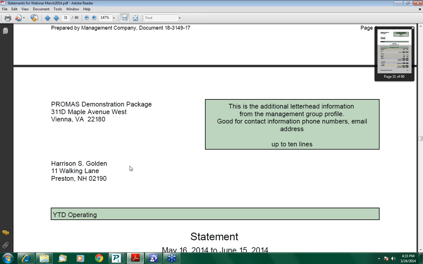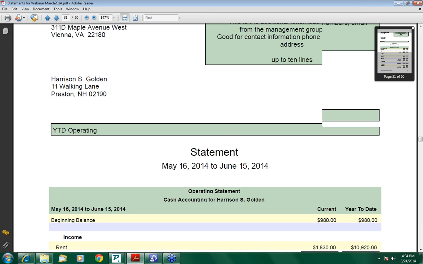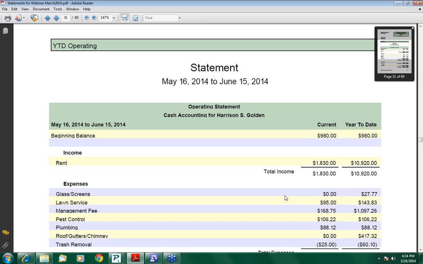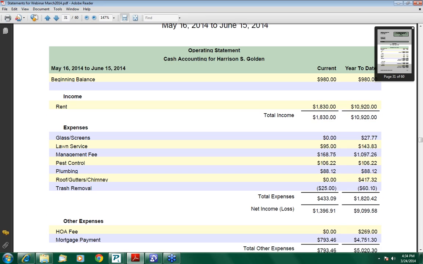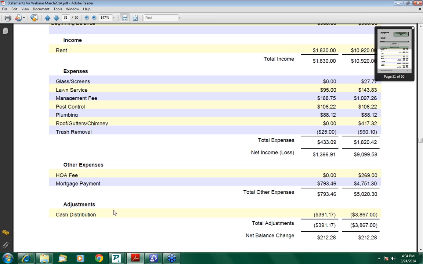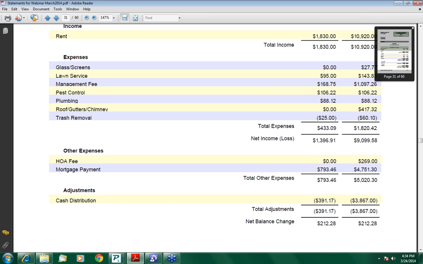The next one is the year-to-date operating. And year-to-date operating has a beginning and ending balance. It summarizes all transactions just like the other one. And it includes the equity. It does not include liabilities. Okay, so it's broken down by income, expenses, other income, other expenses, and then adjustments, and adjustments being the equity ones.